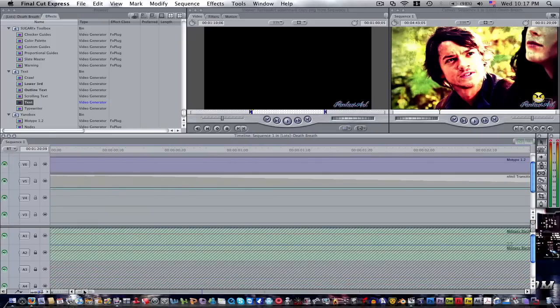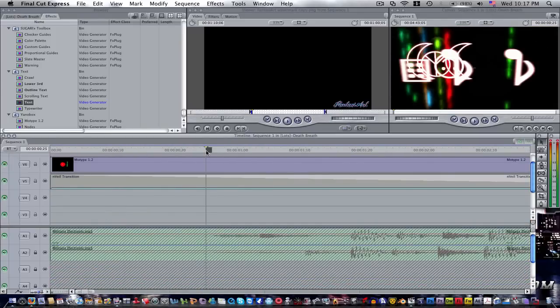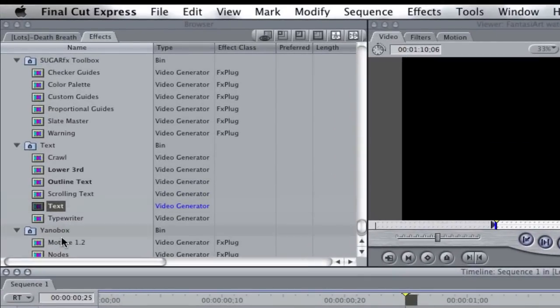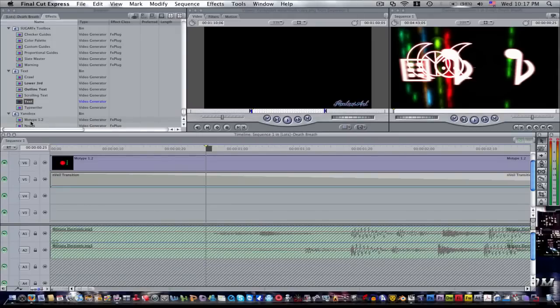And to show you how I did my intro, I got this plugin called Yanbox MoType, and it came with the FX Factory. And FX Factory is not a free plugin package. You're going to have to pay for it. You search online for FX Factory. There probably are ways to get it for free, but I didn't get it for free. I got it on their website.